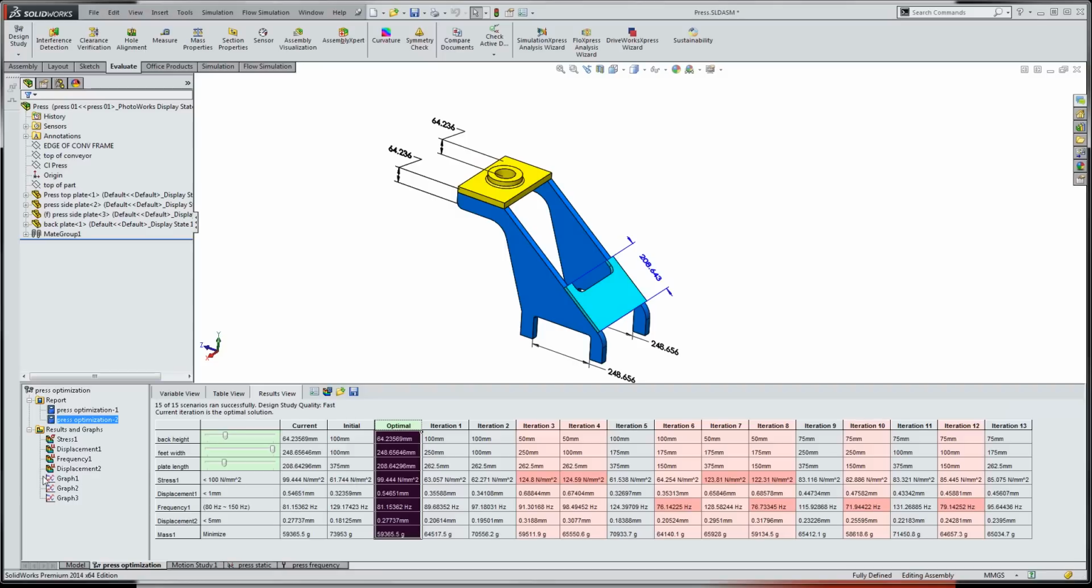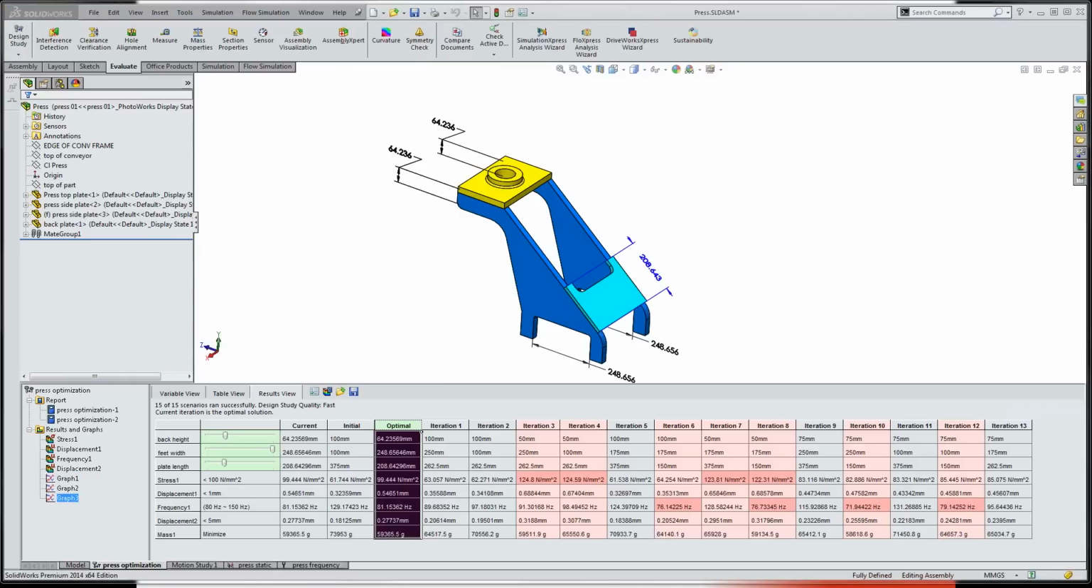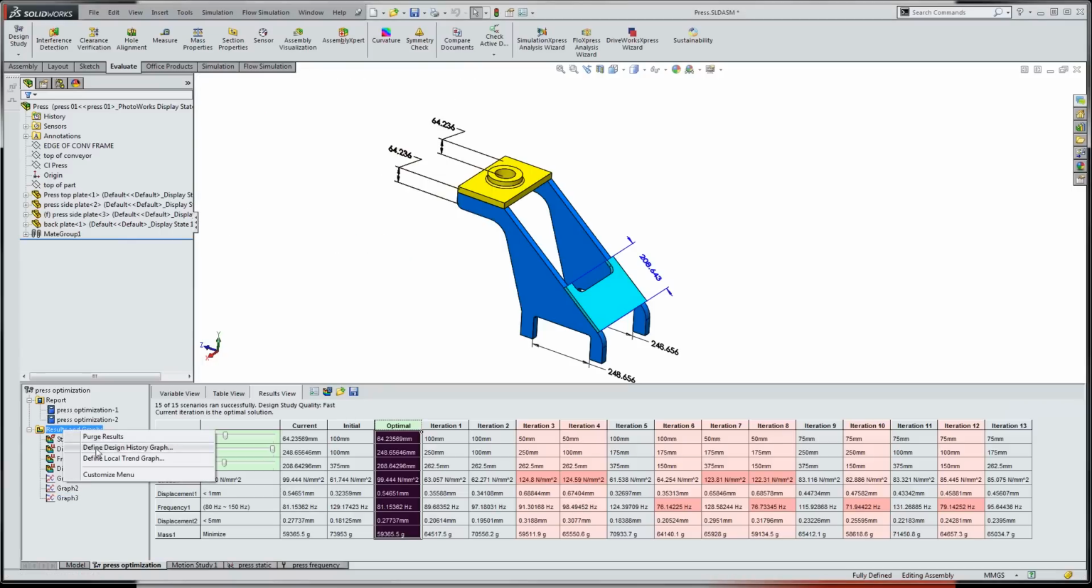Now, the next stage I would like to show you is that you can review your results and graphs and make a specific graph. For example, in the first graph, I can show you one important graph here: how the mass is being reduced by changing the plate lengths. So you can see the variation here. Or even in the next graph, I can show you how the stress value is being reduced while the back height has been changed. So any variation or any trend you like, you can review and simply right click, define design study historic graph, or define a local trend graph and add more and more here.